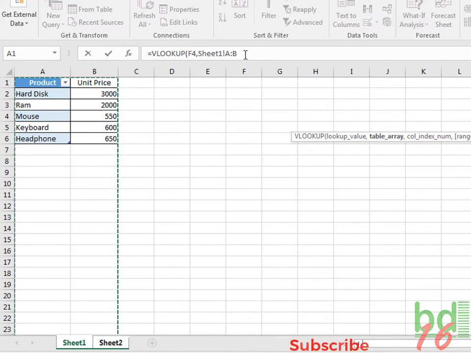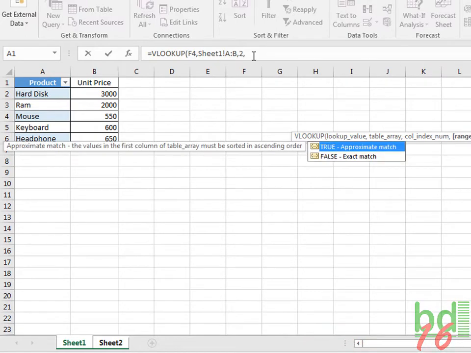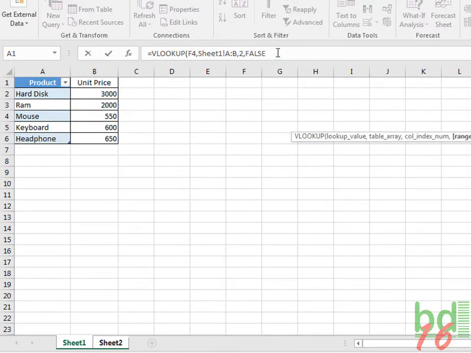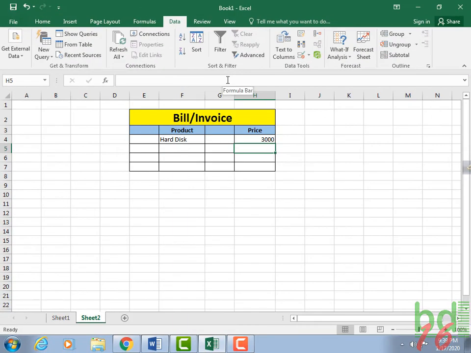Now comma, now column index number. How many columns do we have? 1 column and 2 column, so write 2 here, then comma again. Now we have to write here FALSE, this one, double click and bracket close. Okay, and press enter. So far so good, we have created the bill or invoice. Okay, in this cell if we change the items, the price will come automatically. Select mouse, the price will come automatically.